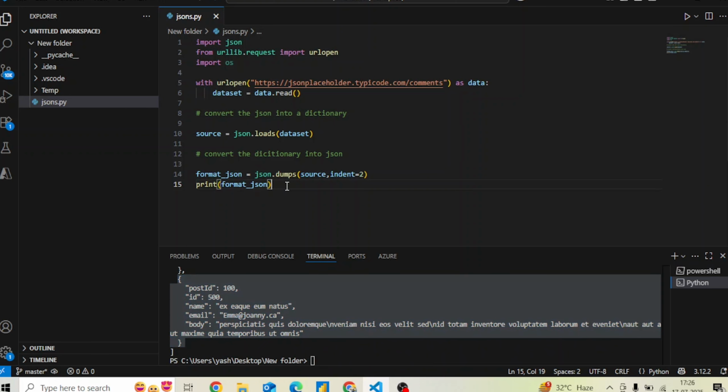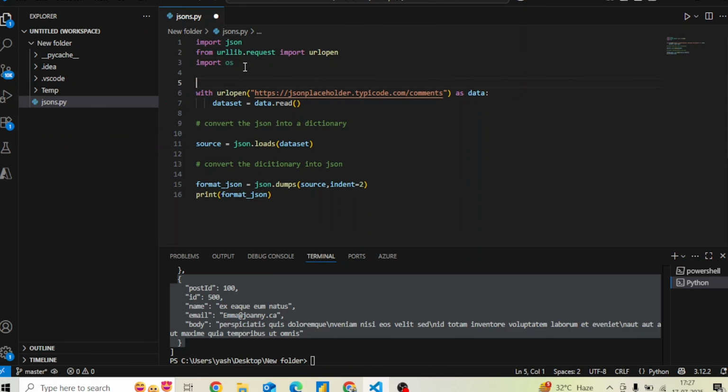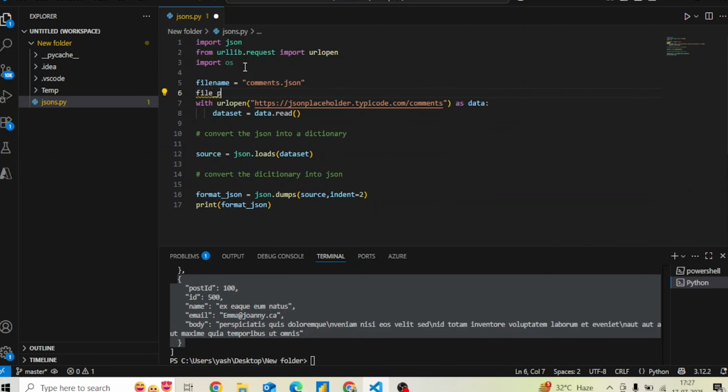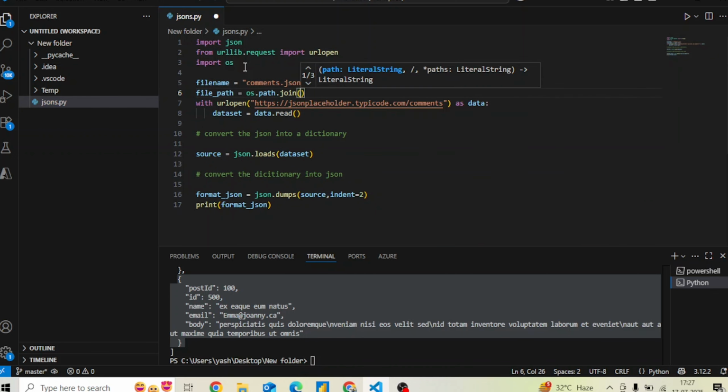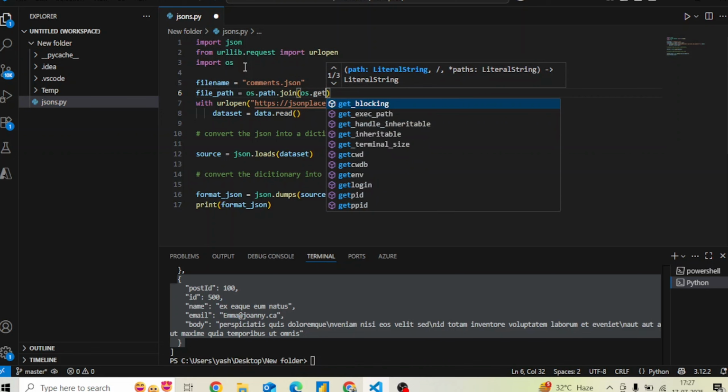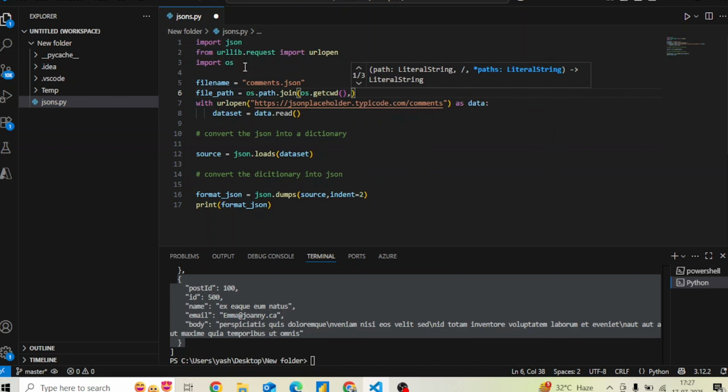Now, obviously, printing it in this terminal is of no use to me. I want to store this in a particular file, so that's why I've imported this OS module. Let us say the file name is going to be comments.json, and the file path is going to be os.path.join, and I will be storing it in the current directory only. So getcwd, and I will pass in the file name here.